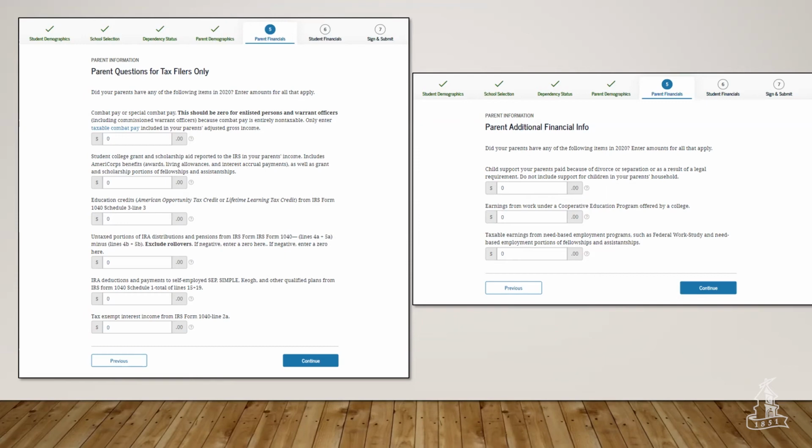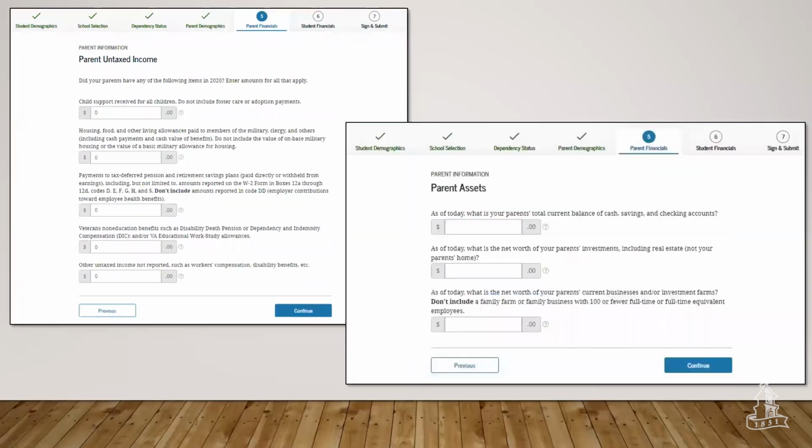And then the next page over, the additional financial information, it's asking for child support paid, taxable earnings, and earnings from work under the cooperative education program offered by a college. So if any of these were to apply to your parents, they would go ahead and fill those out and hit continue.